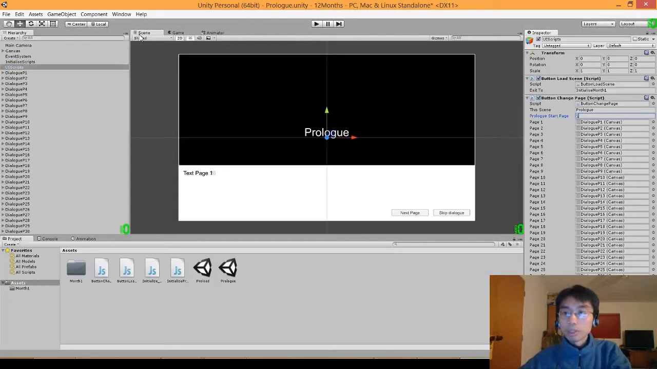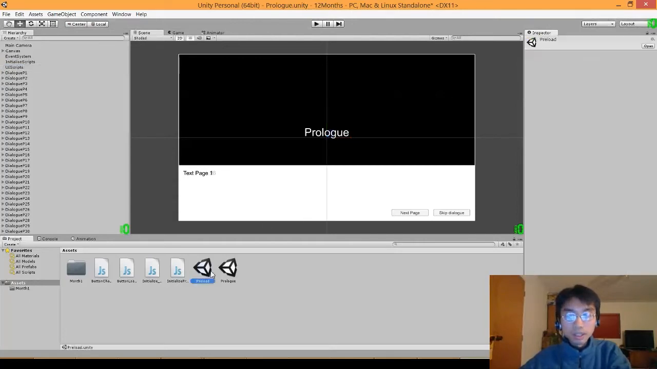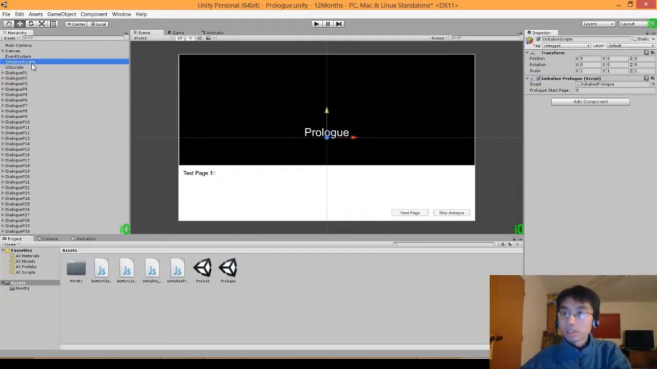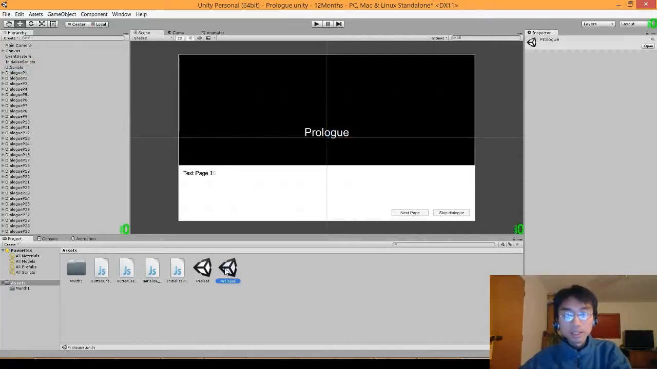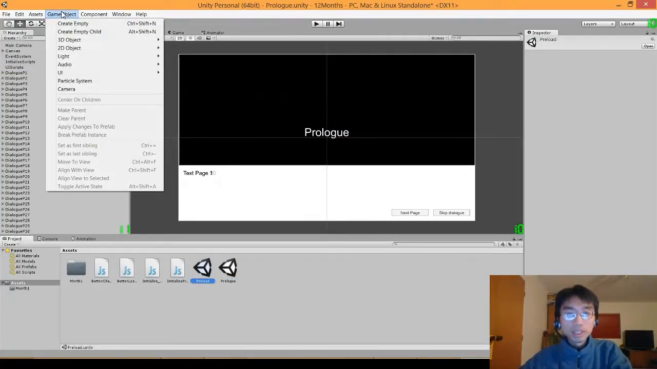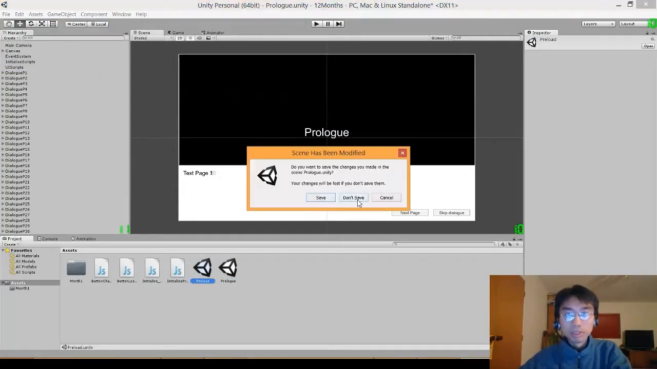So if I change this to 1, or rather, initialize scripts, prologue start page. What if I change this to 1 and this to 0? Would it recognize that it's set to 1 here? Therefore, you should, because there's a static variable, right, in the preload.